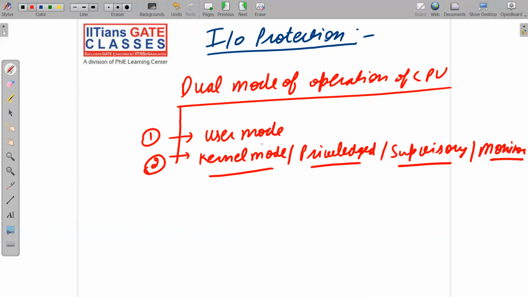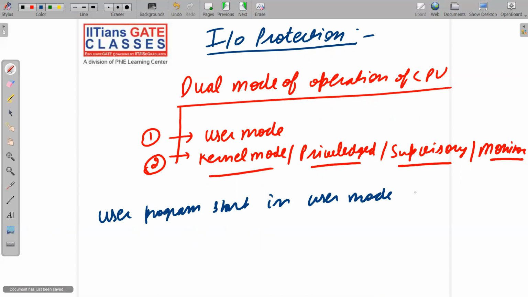So see, as the name suggests, user mode means what? A user program will start running in user mode only. User programs start in user mode of the CPU. What is the aim of the CPU? The CPU will just keep on executing instructions only. So the main task of the CPU is to execute instructions. How is an instruction executed? You have studied in your computer architecture subject: instruction fetch, instruction decode, and then execute, and so the CPU will just keep on executing the instructions.